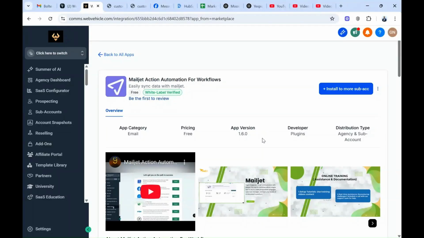Hello guys, in this video we're going to go over the steps that we follow in order to set up the Mailjet app inside your agency and start using the workflow.